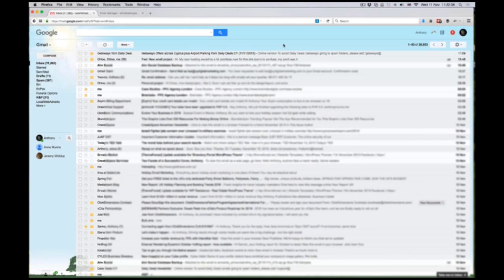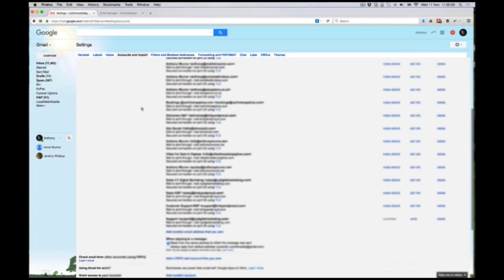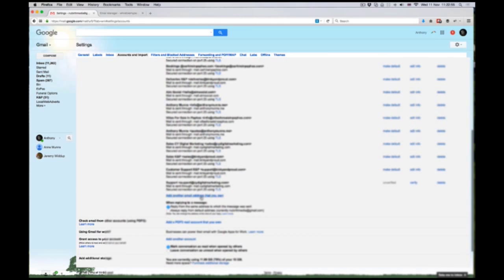So what we're going to do is set up Lisa at cydigital.com. It's an email address for somebody. So we go into the Gmail account that we've got, we go into settings on the right hand side, which is the cog. Go into settings here, and we'll basically go to accounts and import. As you can see, I've already got quite a few set up, and we're just going to add another email address that you own. Very simple.